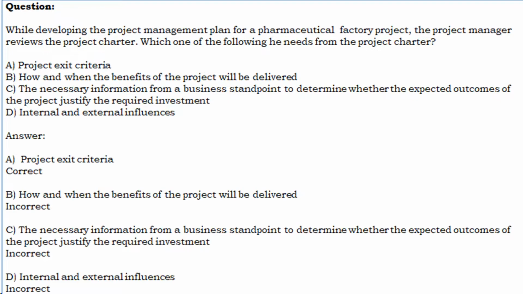Let us see the answer. A. Project exit criteria. Correct. B. How and when the benefits of the project will be delivered. Incorrect. C. The necessary information from a business standpoint to determine whether the expected outcomes of the project justify the required investment. Incorrect. D. Internal and external influences. Incorrect.